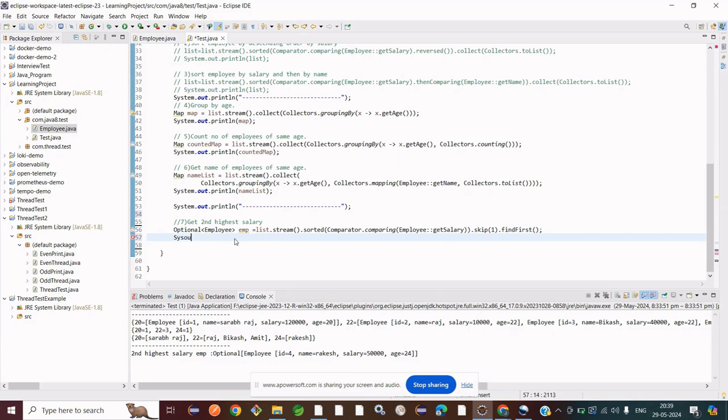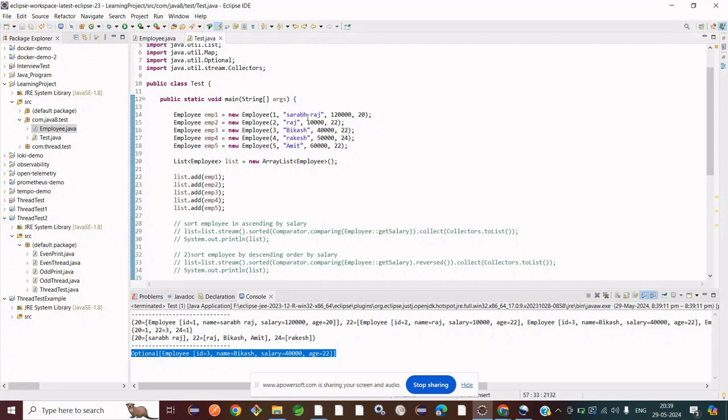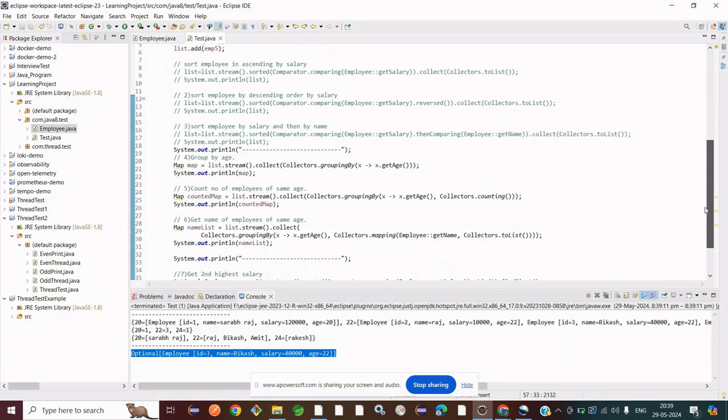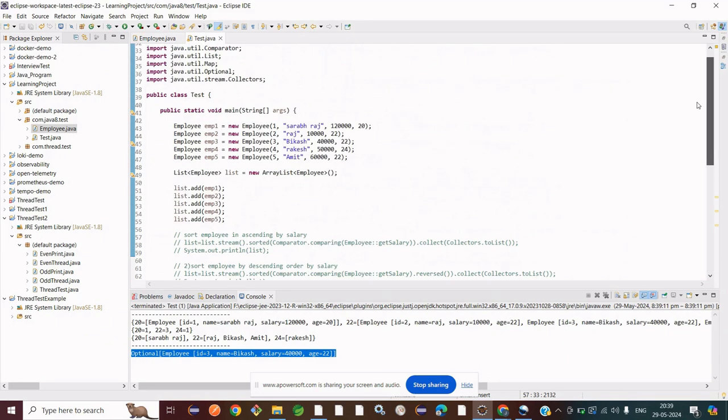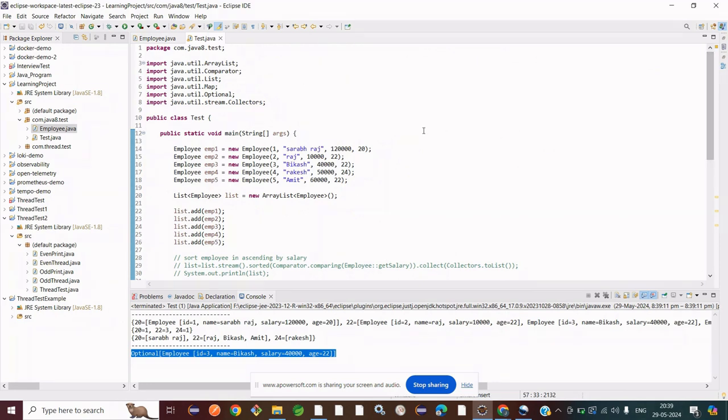So let's run and check if it's working or not. Yeah, so I have run it. We are fetching here 40,000 salary, employee ID is 3, name is Vikas. So let's check. So we have 1,20,000, 60,000, 50,000, 40,000, and 10,000. Okay, so here we are getting 40,000.